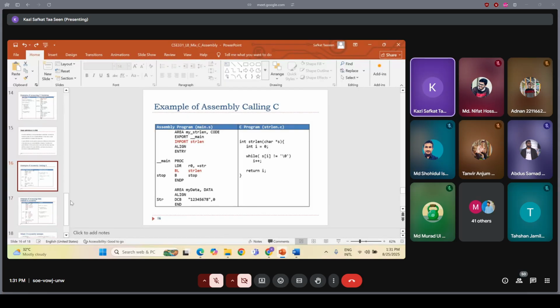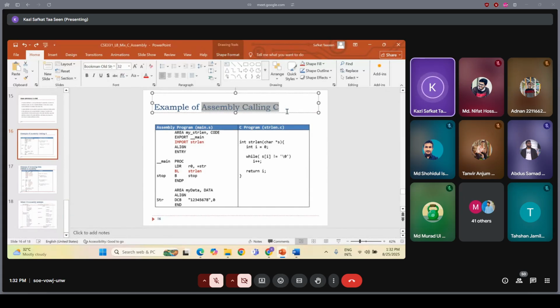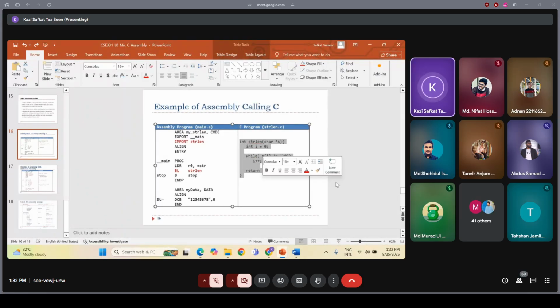Now, this slide talks about, so you saw an example of a C program calling an assembly function, but the vice versa could also happen, right? So assembly can call a C function. That's possible, right? So you have the same strlen function, but now it's written in C. Previously it was written in assembly, now it's written in C.